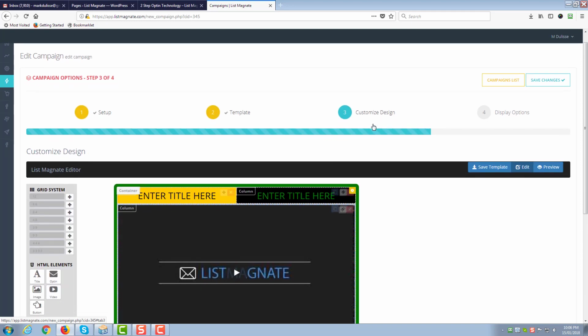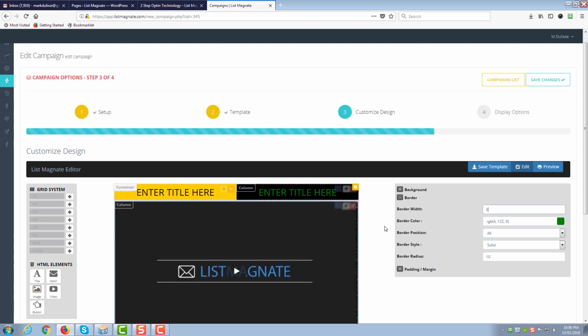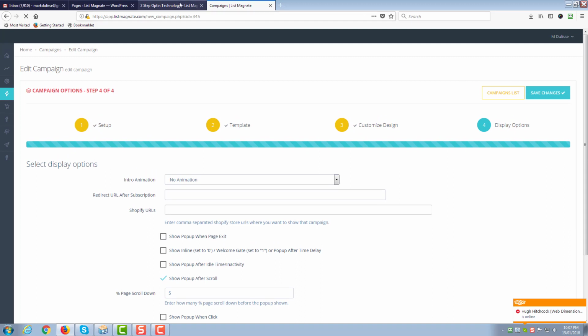And what I like to do on full page overlays is get rid of the borders. So set the border to 0. Now there's no border. And have it as an exit pop-up, or I can also have it as an after scroll as well. So if I go 5%, keep it at 5%, or I can have it as an exit pop-up, or I can have it on both. You can have multiple things here. So I'll just save the changes.